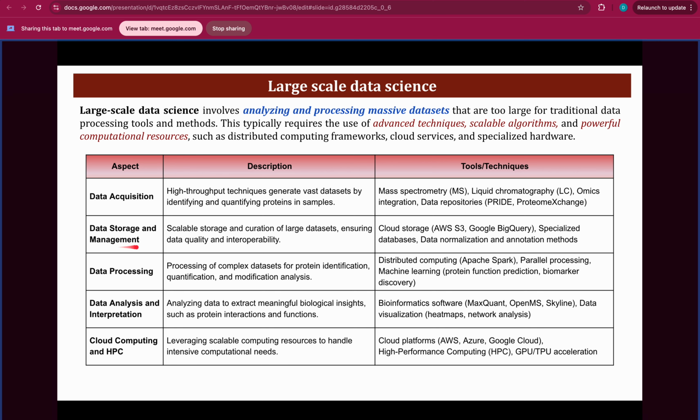Then comes data storage and management. Now if you have the data, you also need some place to store that data and manage it. So storage includes cloud storage such as Amazon Web Services, Google Cloud Storage, and Microsoft also provides cloud storage. These are a few of the services which are provided for storing your large scale data sets. And along with storing, you can also share it and perform various analyses.